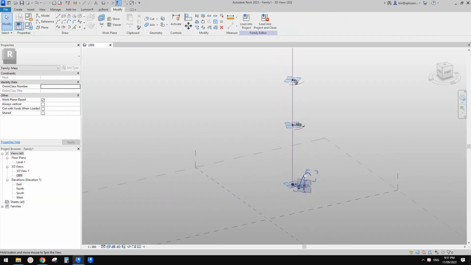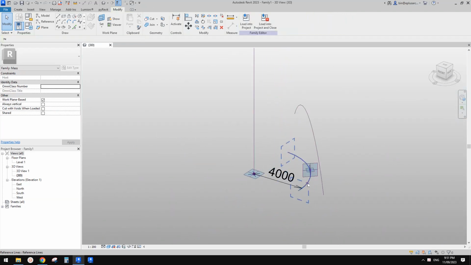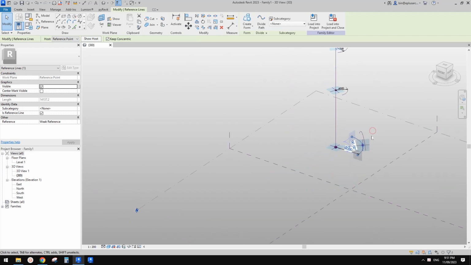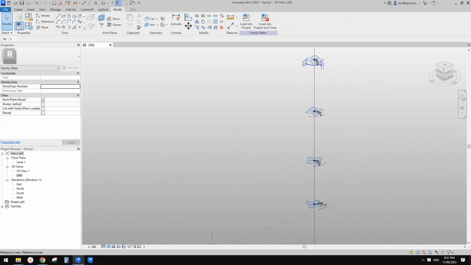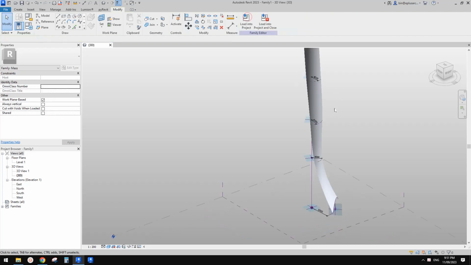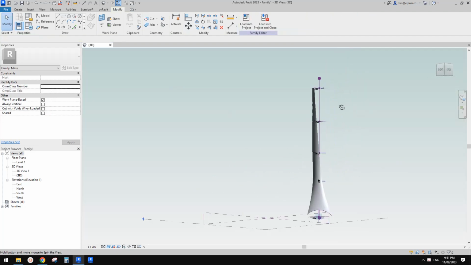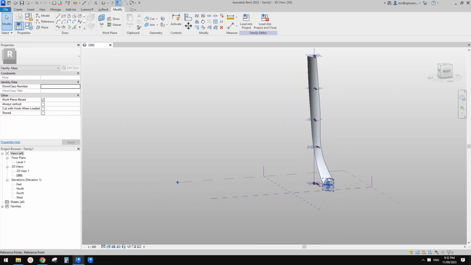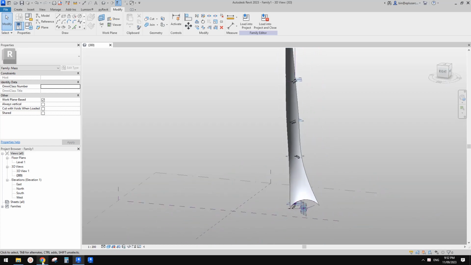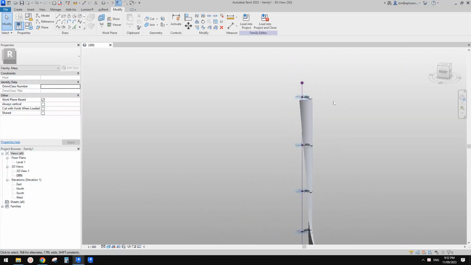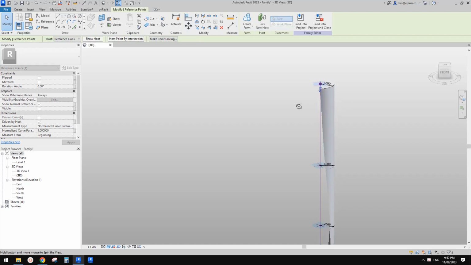Okay, so now maybe we can increase this one so it will go further. Okay, great. And try to create something from this profile. I'm not sure if it works, but let's try. So create a form. Okay, something like that. So now you can see it rotates by 90 degrees from the top to the bottom, and we just need to try to adjust the size or the height and see how maybe we can achieve that shape.